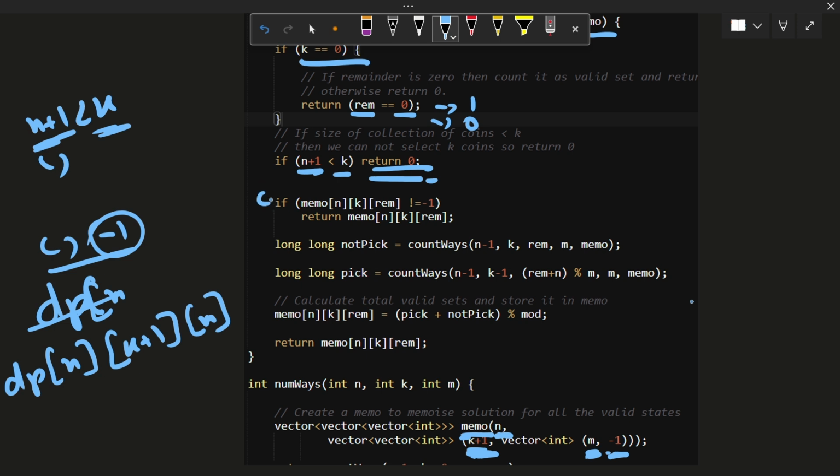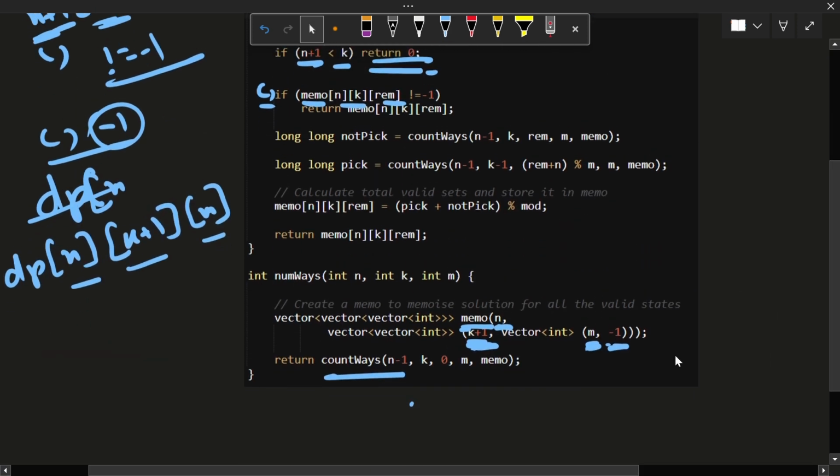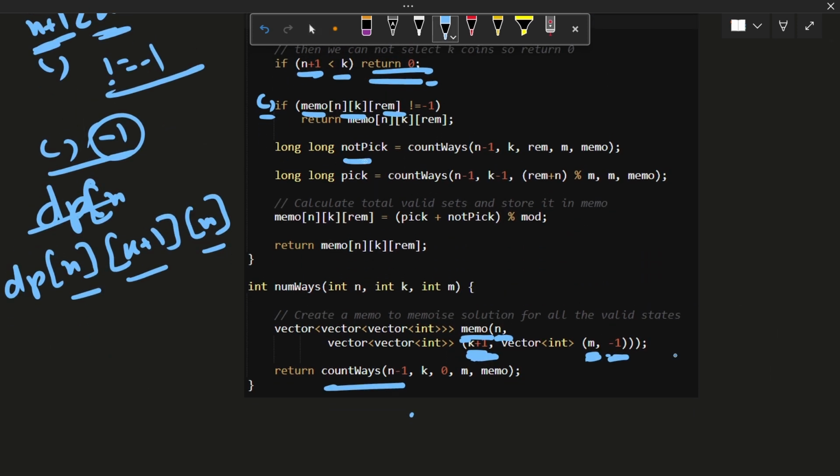And as I am updating my memo table, as I am updating my DP table, I'll be checking if I have currently visited the current state. If I already have some value for that, then I don't need to calculate further. Then I'll be returning that particular value, right? So here comes our main condition, not pick and pick. These are the two ways we can select a coin.